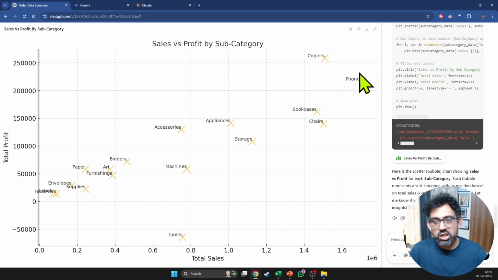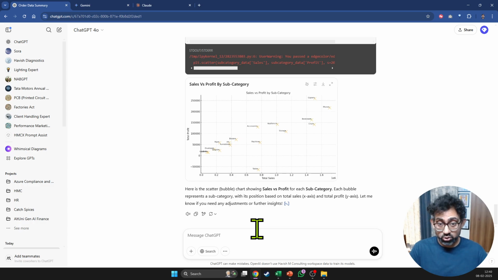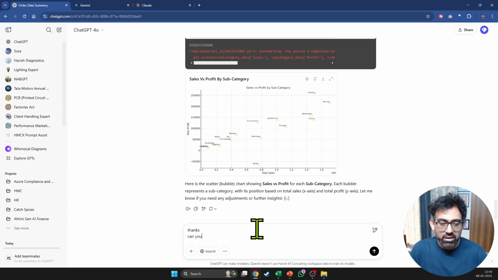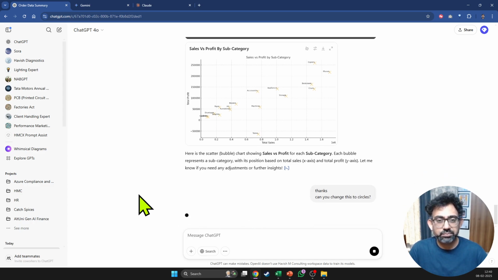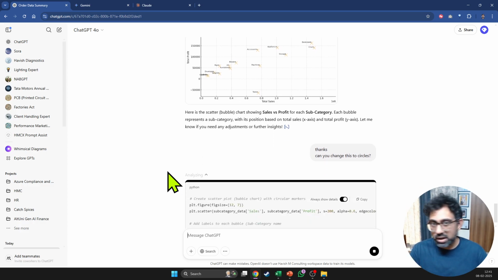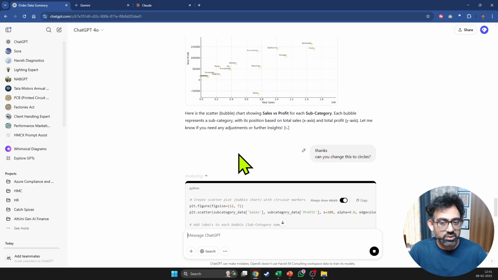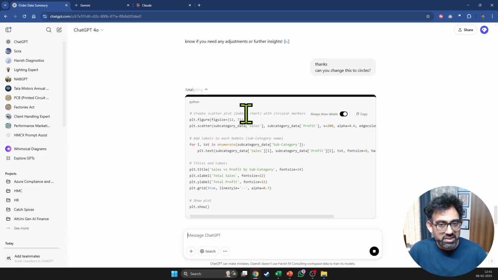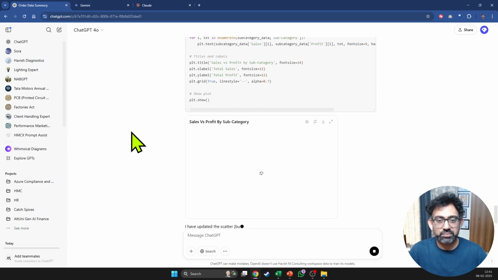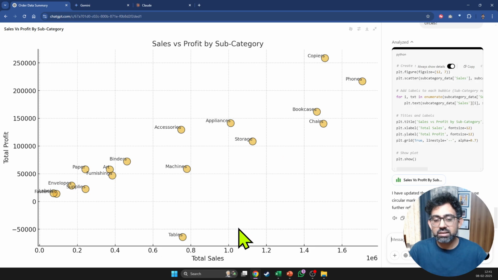Now, what if you want to change the icon? So I will acknowledge that it has done a good job. I will say thanks. Can you change this to circles? In fact, if you notice, even the comments are meaningful. So the comment also tells you that we are creating a scatter plot with circular markers. And as you can see, now we get these circles like this.